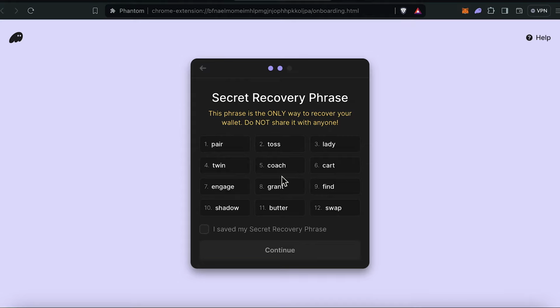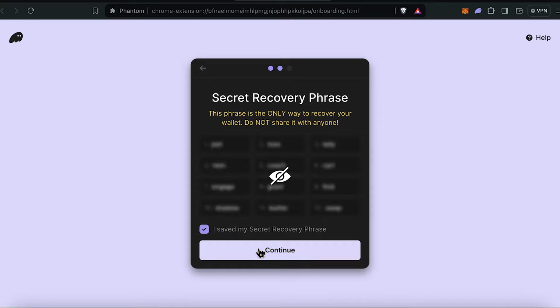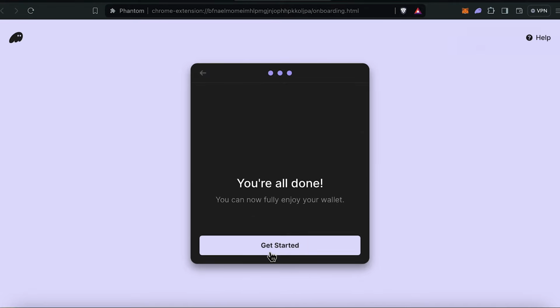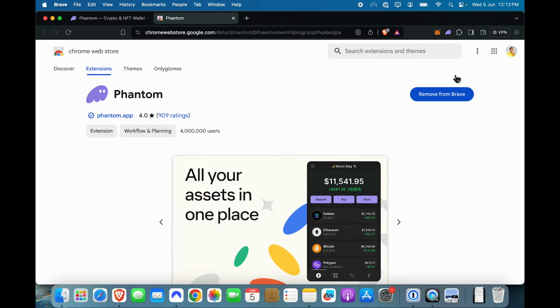Okay, I've set up a local password and now these are my secret recovery phrase. These are my seeds in a way which I need to save. So let me just quickly save them as well. I will confirm that I have saved my recovery phrase and click continue. And we are all good to get started.